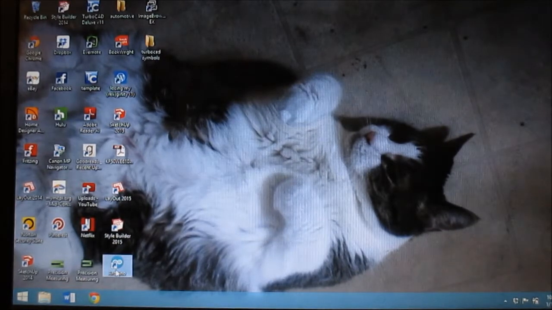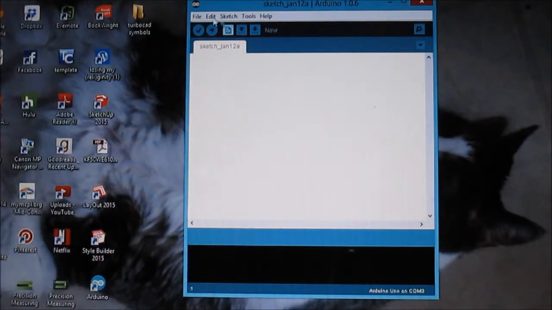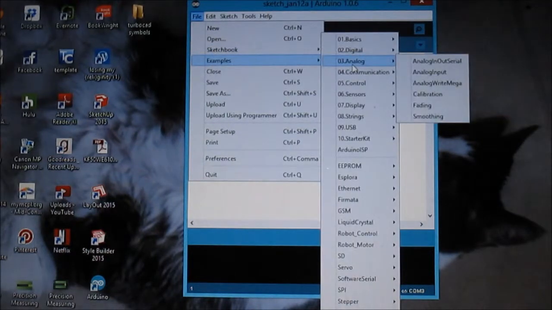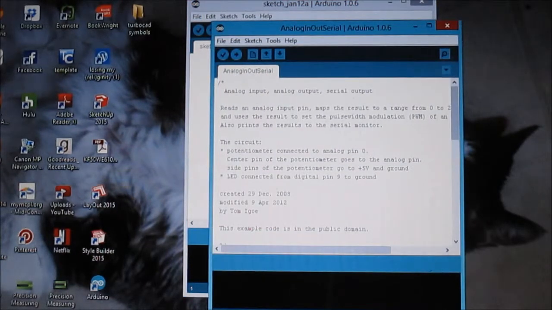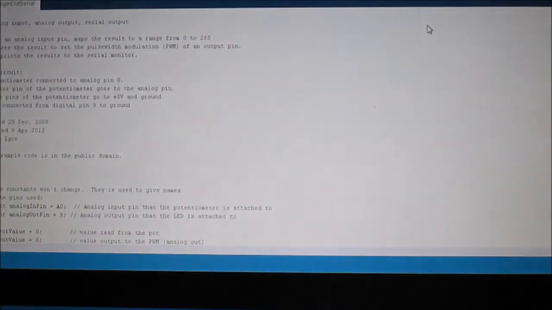Anyway, Arduino icon. I'm going to go up here to File, come down here to Examples, look under 3 Analog. I'm going to go to the Analog In-Out Serial, and there's all my code and everything. So let me get this ready. I'm going to make this big.